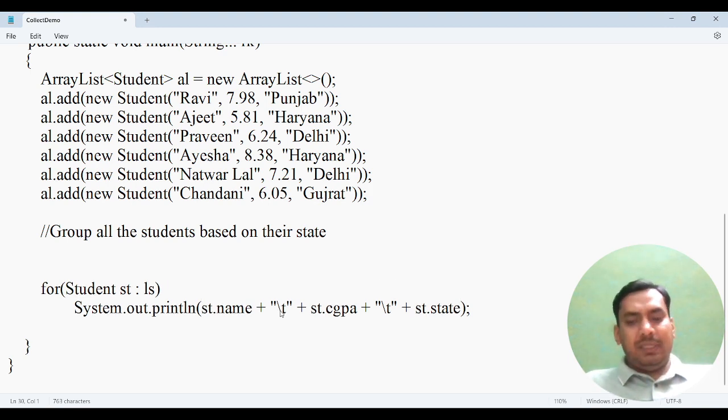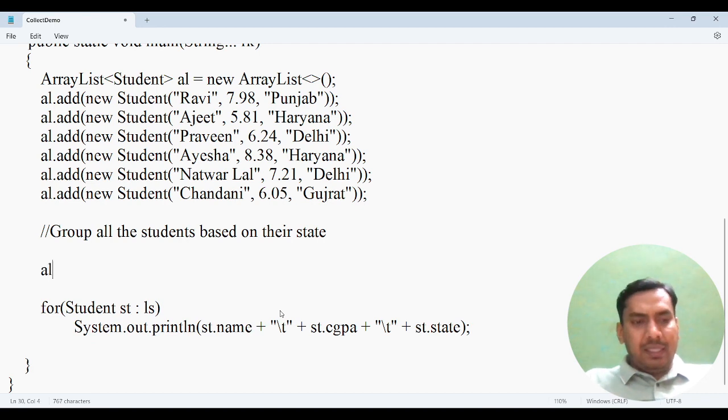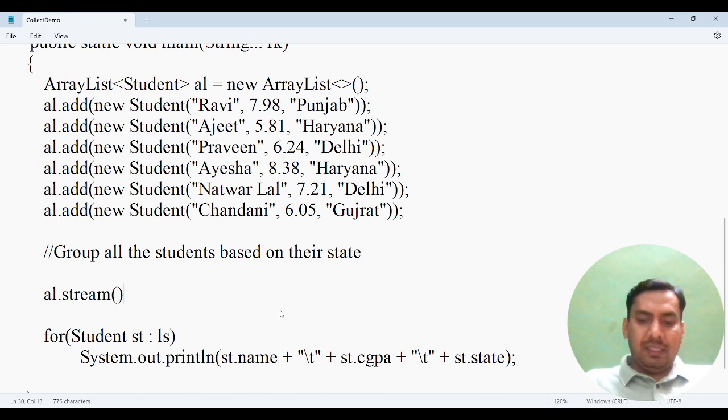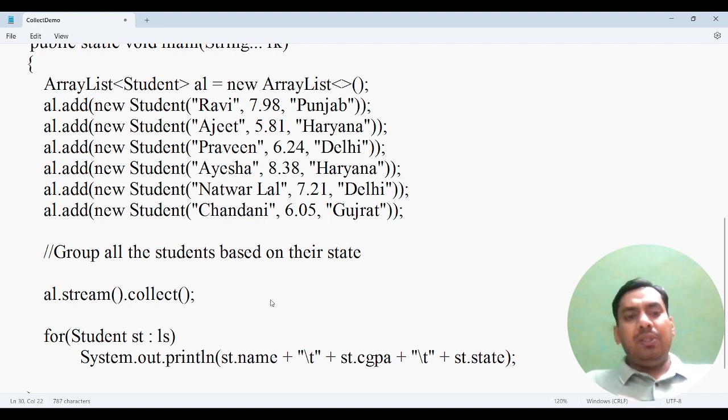So what I am saying is, I am having an array list. I will create a stream, al.stream, and then collect means just store them into the map, and what I want here is that the key will be the state. My requirement may be that I want to find out all the students from a particular state. So we are going to group them based on the state. So we will write the collect method, dot collect, and here I am going to use the grouping by.